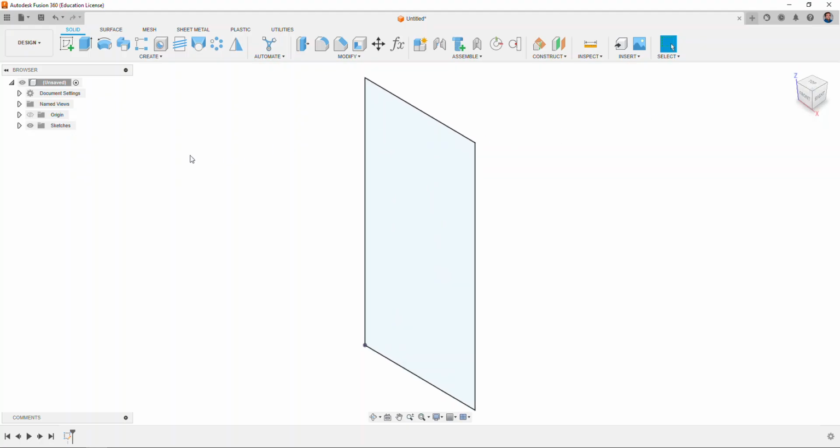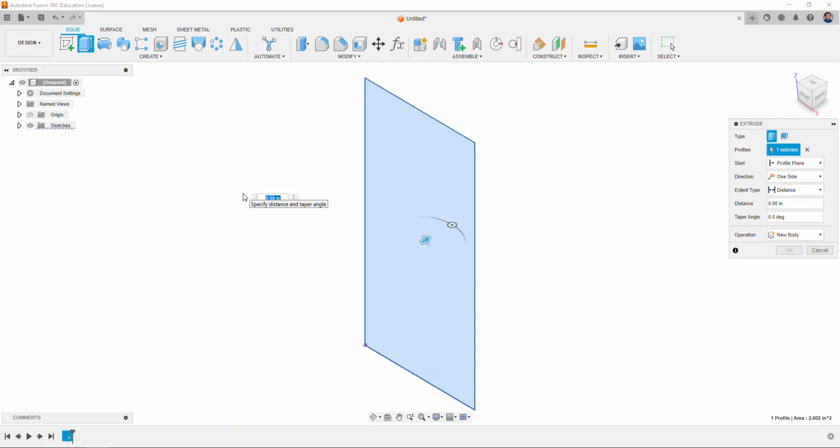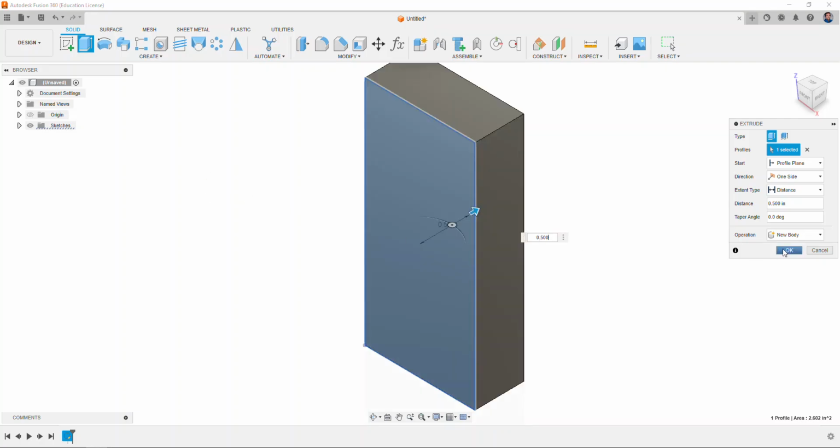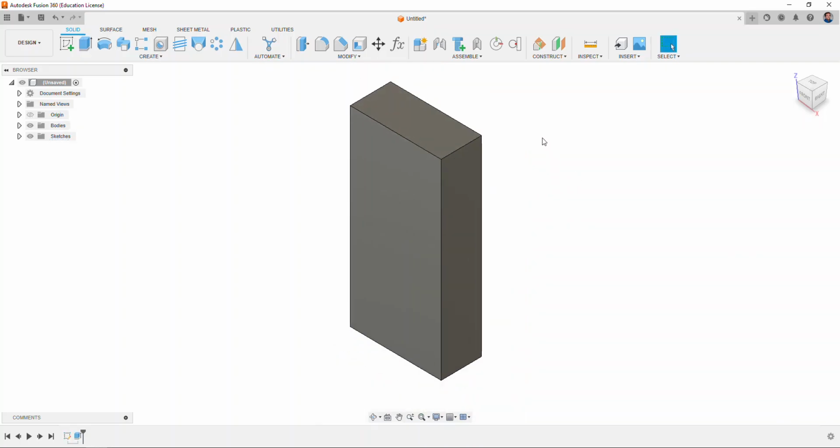I can select home to size it up to the screen. Select the extrude button. This is going to be a 1/2 inch, so I can punch in 0.5 and say OK. So there's that short thin block. The next one we'll do is the tall thin block.